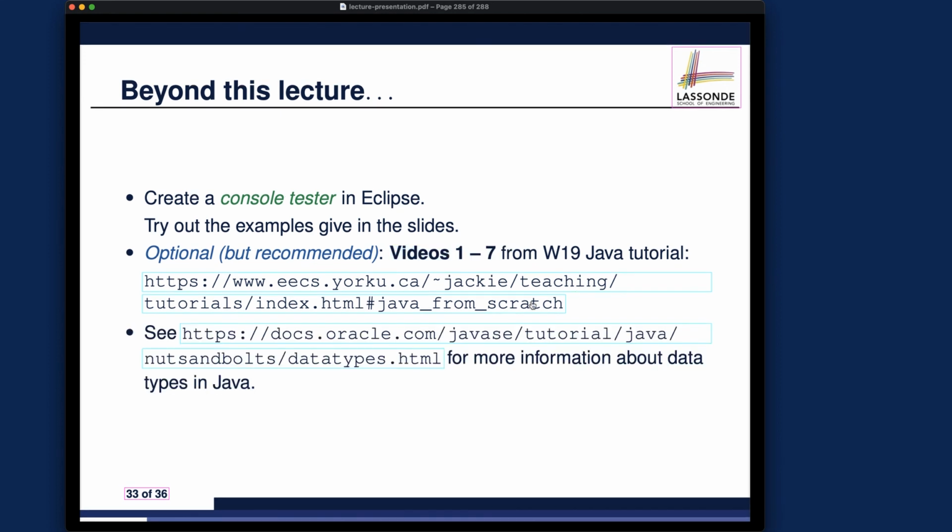And if you're interested in seeing more about data types, you can also click on this link to see some official documentation from Java. Alright, that's the very first week of elementary programming, and next week we'll start learning about selections.